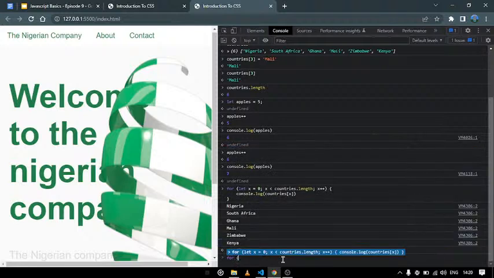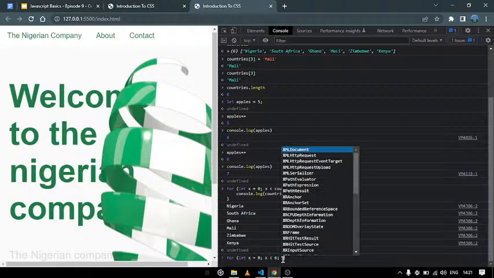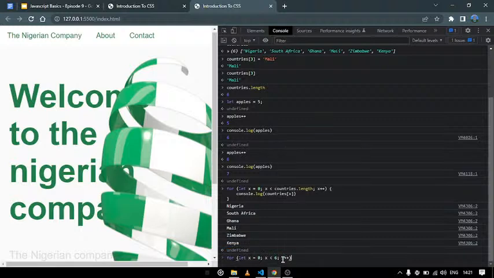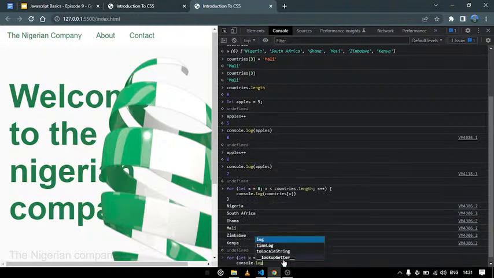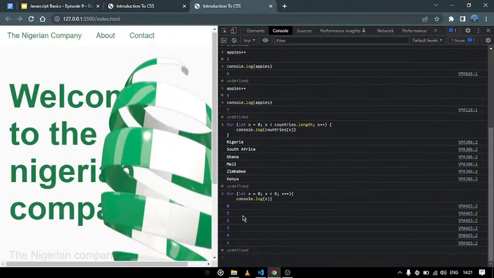Let me do a for loop: let x equals 0, x is less than 6, x plus plus. Now we close this. Let me say console.log x. Now let me run this. As you can see, this variable is not compared to any array but to the value 6, and we are just printing the value of x.